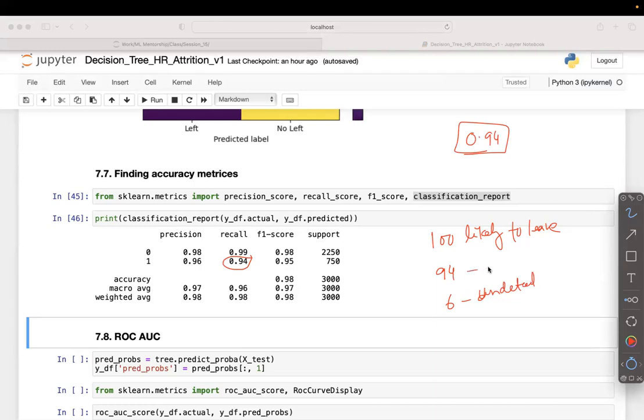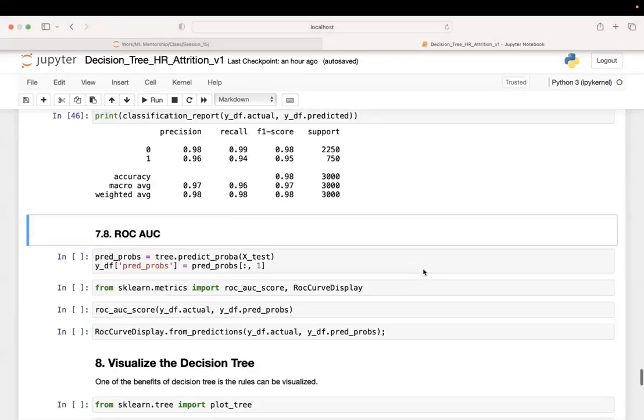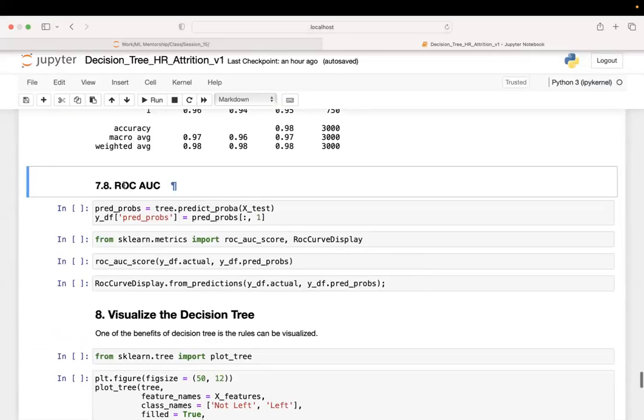We can detect 94 of them, only 6 people will go undetected by the model. So which itself shows that the model is quite good. You can also measure ROC and AUC. We've gone through ROC, AUC.